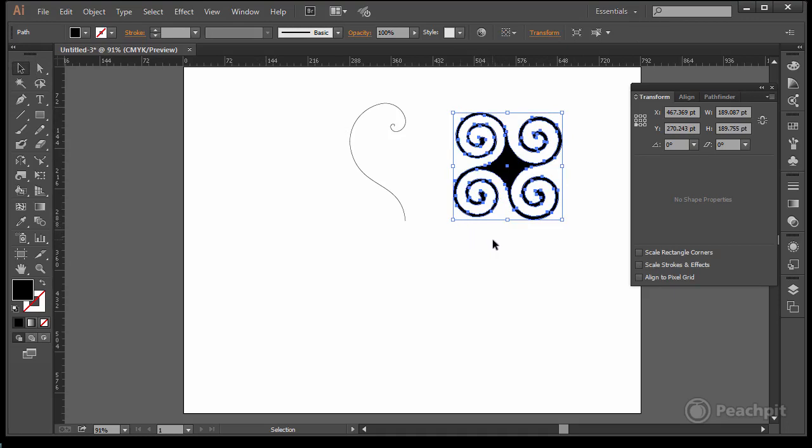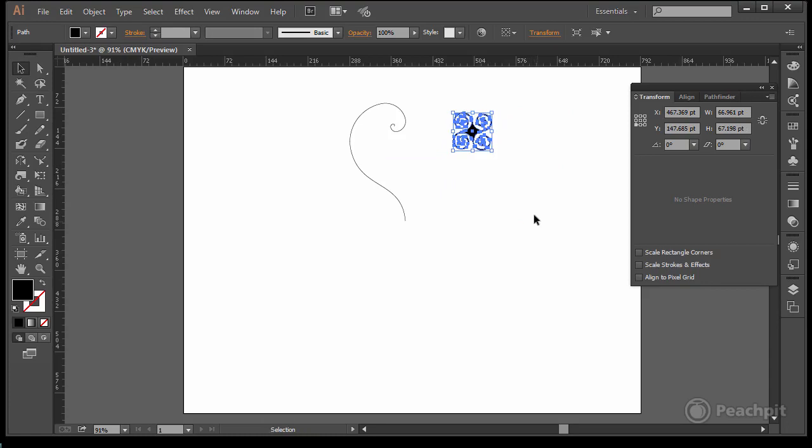Now I want to decrease the size of this. I want to hang it off my spiral right in this area. I'm going to hold down my shift key to make it smaller. That looks good. I also want to turn it, so I can just hang it. That looks pretty good, but it's very much overpowering the original spiral.